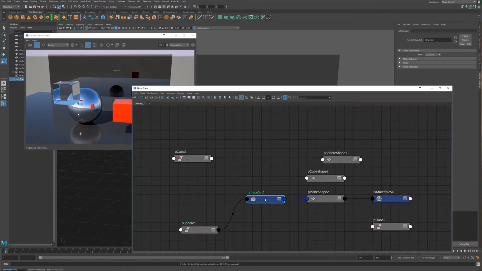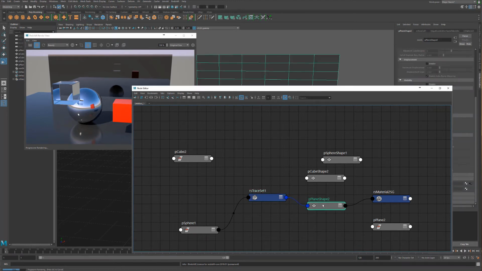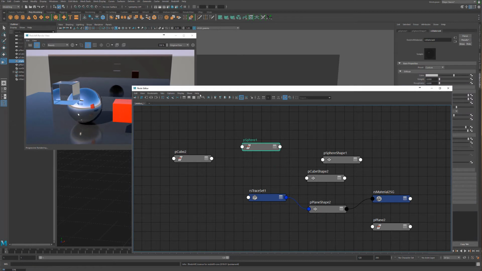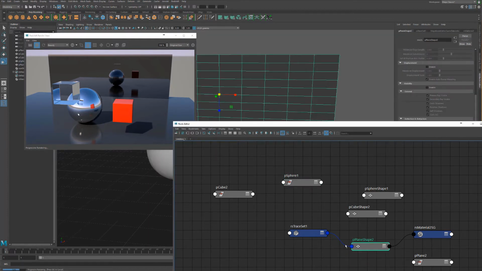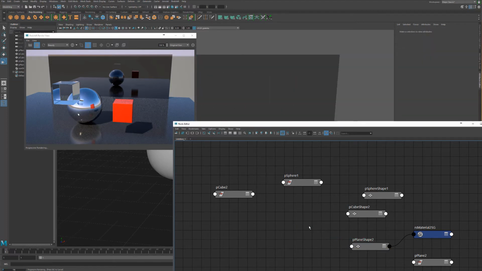Now let's say you wanted to reverse this, so let's unplug both of these. Now let's refresh our IPR. Sometimes the IPR doesn't refresh, so sometimes you've got to hit the reload button or a full render. And now we've got all our objects back in. So let's delete this trace set. Let's do this in reverse.